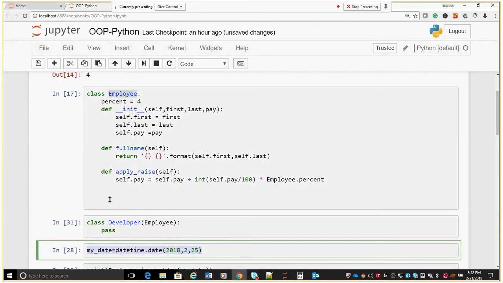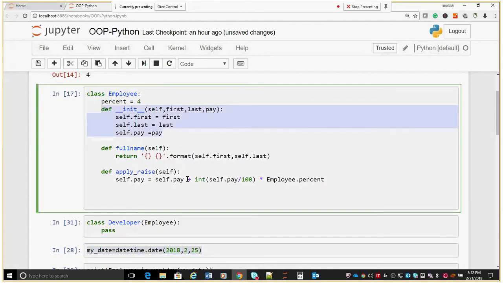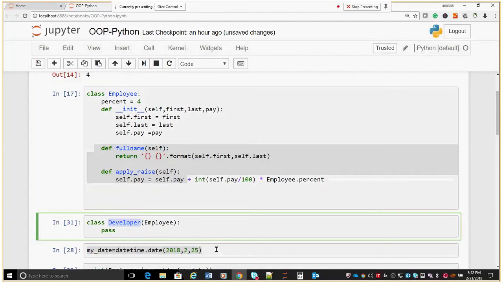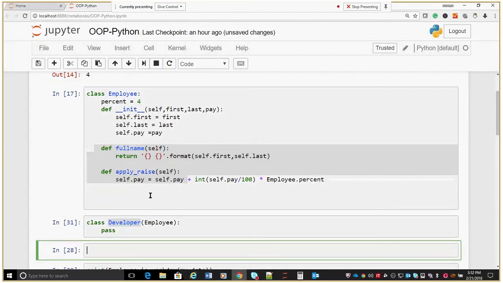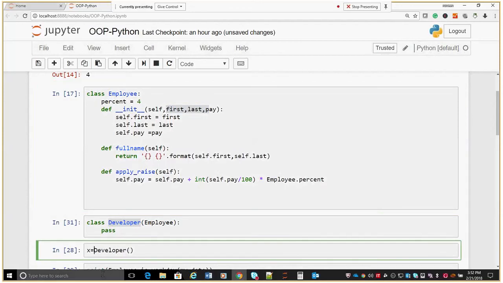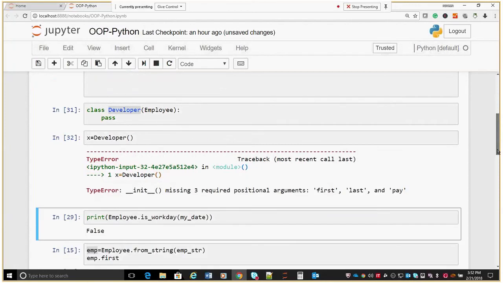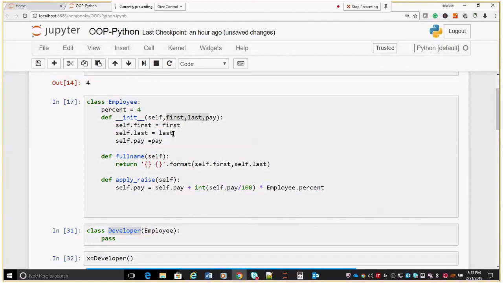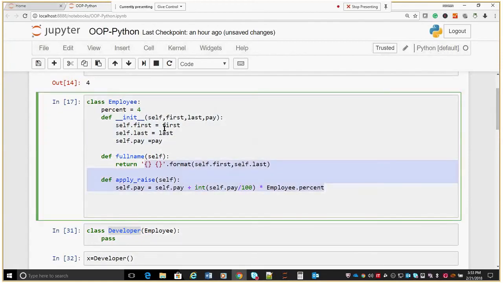So whatever instance variables and methods are available for the employee are also available for this developer. Let's check this. Let me create an instance of this developer. Whatever arguments are required for the init function, you should pass in, because you inherited. If you don't pass any values when creating an instance, it's going to give you an error, because in turn it calls the init method of the base class. So when you are inheriting, you get the complete instance variables and methods, and you need to take care of passing the values of first, last, and pay in this example.